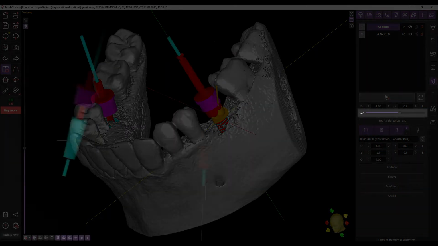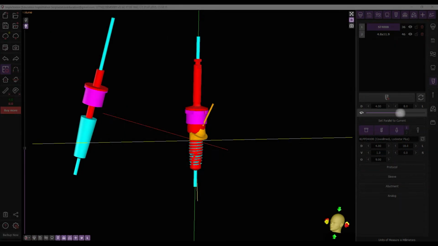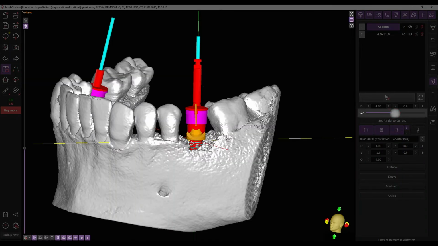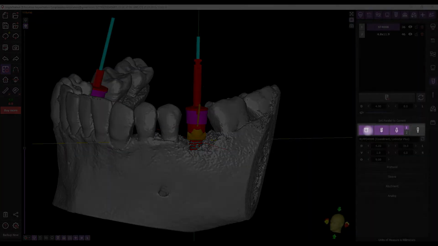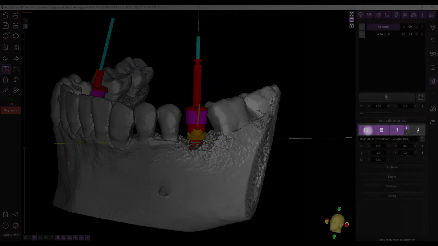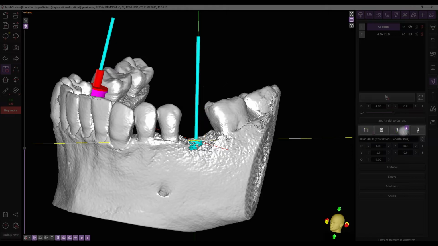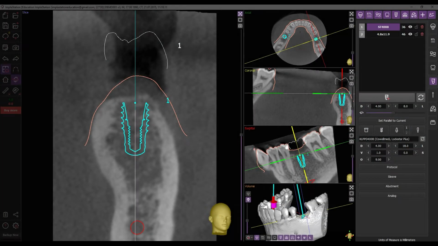There is an implant rotation slider. It simultaneously rotates all components, including the implant, guide sleeve, and abutment. This is essential, for instance, when performing immediate loading protocol. Next are the visualization control buttons for each implant element: drill, sleeve, abutment, primary and secondary, and analog. Now let's delve into the settings for each of the implant components.